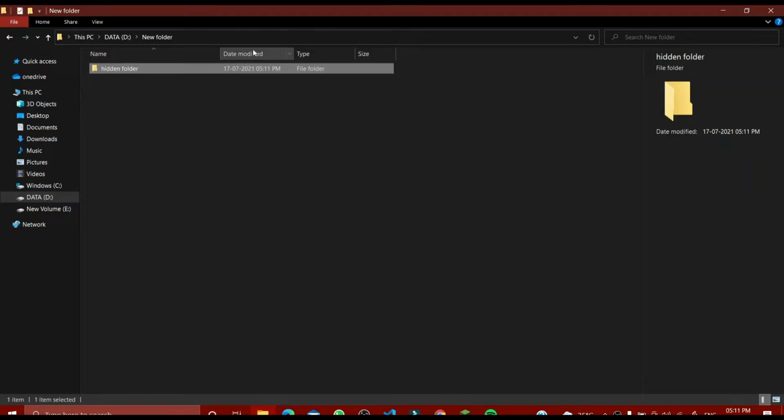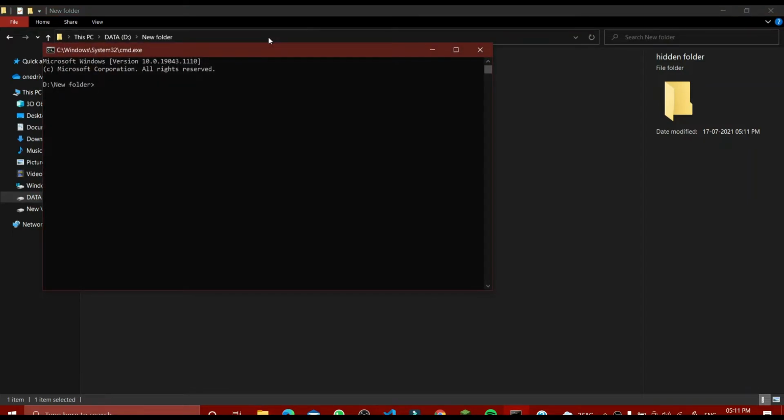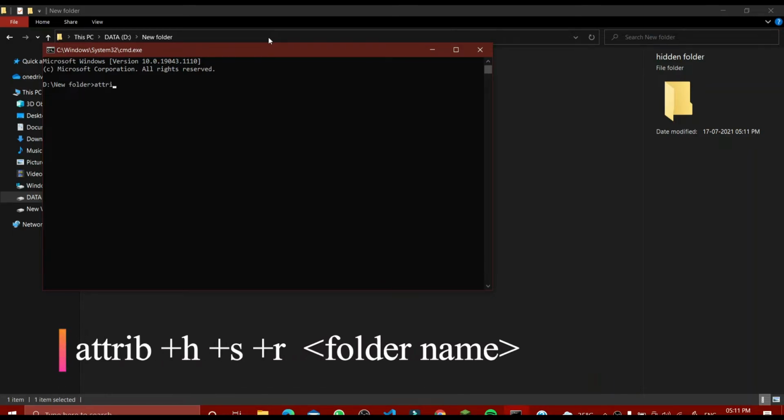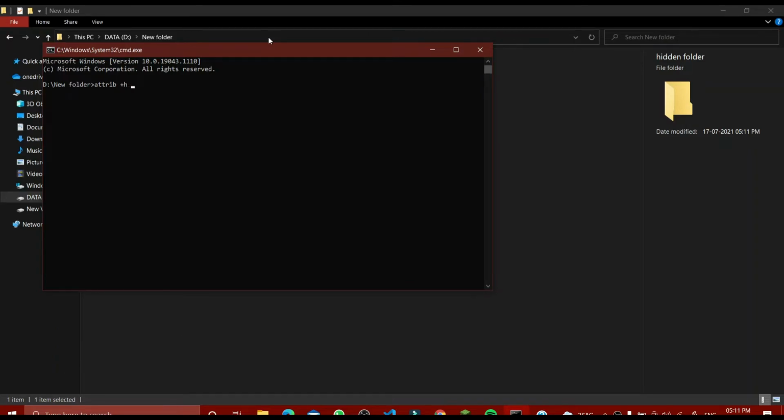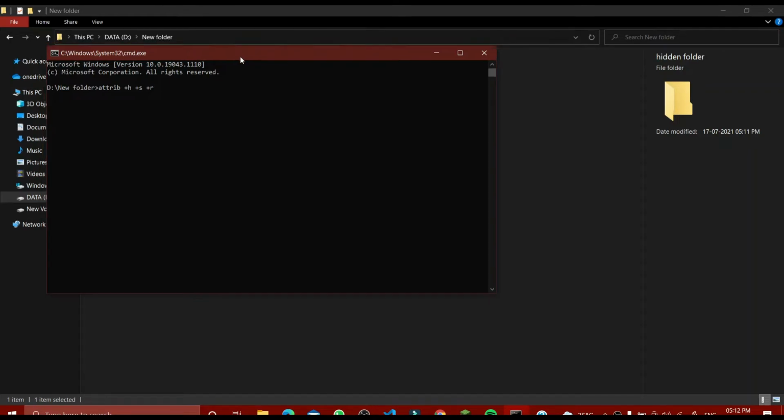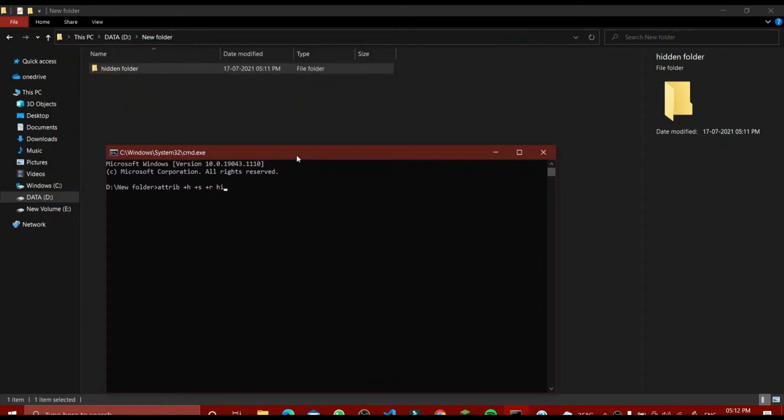So we'll go into our command prompt from here, the CMD, and then press enter. After that, the command we have to use is the attrib command. Using the attrib command, attrib plus H, then plus S, then plus R, right? And then our folder name. So our folder name is hidden folder, and then we will press enter.